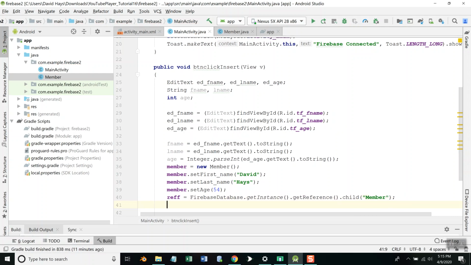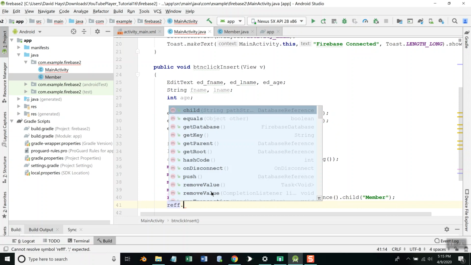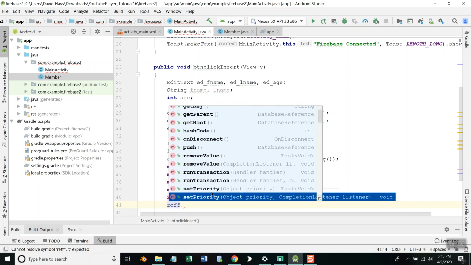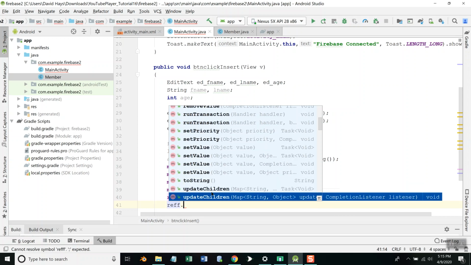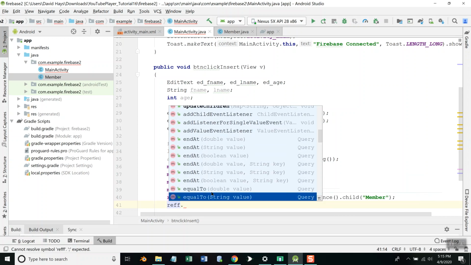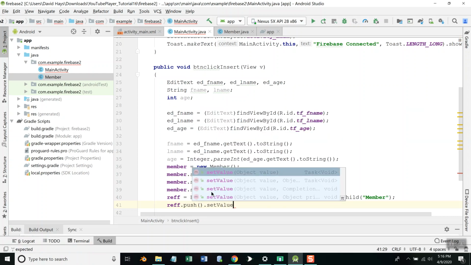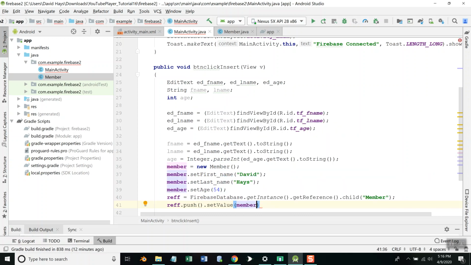Remember. And now if I do ref dot, you see how there are different items. Specifically push is a database reference. Get parent, set priority, set value, update children. So a lot of different ones there. But I want to push out that record, so I'll do a set value. And here's where I'm going to pass in that instance of that object we just created.